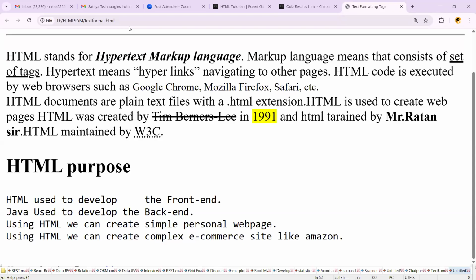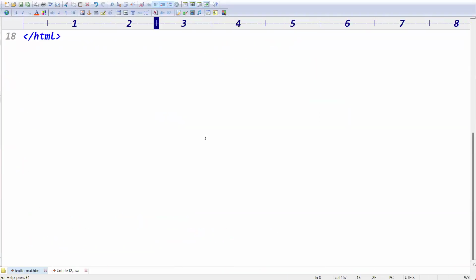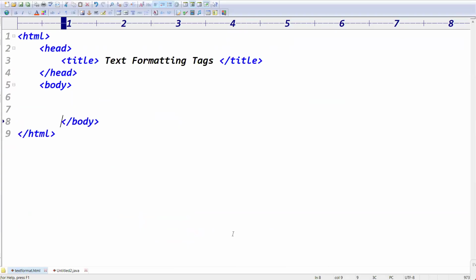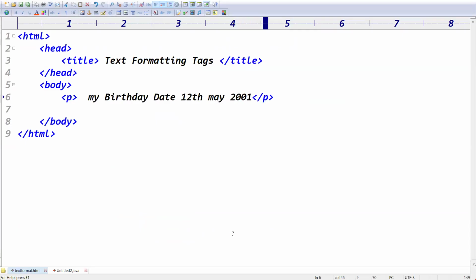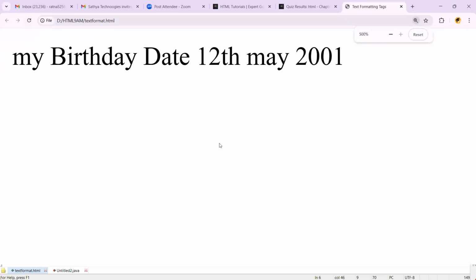Wait, done the example? All of you written, right? Good. So guys, let me write one more small example. Yeah, text formatting tags. Let me take the paragraph, paragraph opening and paragraph closing. Some birthday date. Assume my birthday date is 12th May 2001. You can come to the browser and click on refresh. We got the 12th May 2001. We got the birthday date.